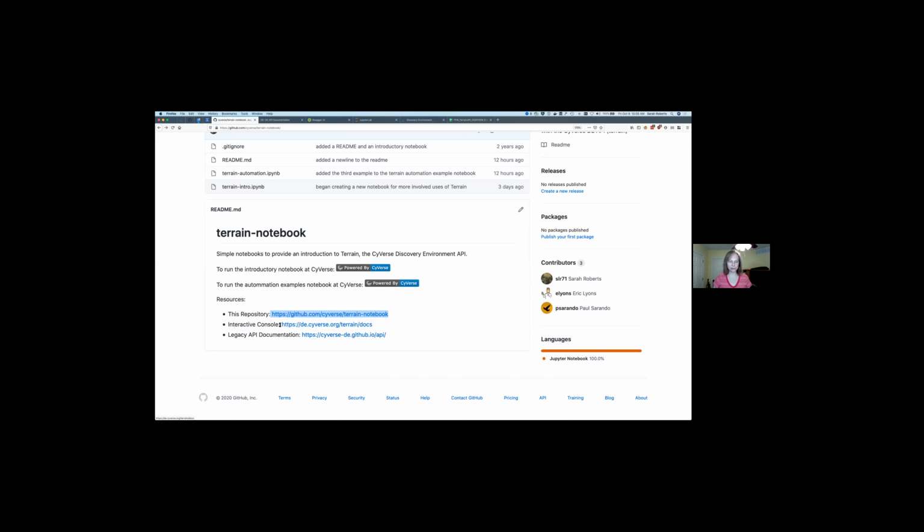We've got the interactive console here, and we've got the legacy API documentation, which is our older set of documentation. The interactive console is not yet complete, so you might have to go here if you encounter an endpoint that you want to use that isn't documented in the interactive console yet. So I already have a copy of this Jupyter Notebook in the oven, and I need to get my Zoom window out of the way here so I can actually click the tab. Okay, there we go.